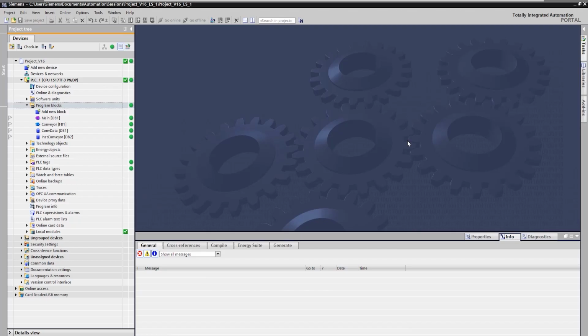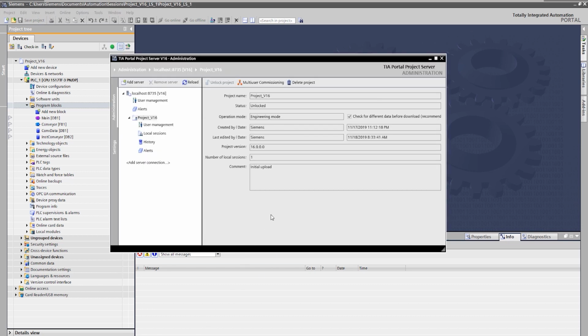In this video, we showed the differences between the two available commissioning modes, the Asynchronous Commissioning mode and the Synchronous Commissioning mode. First, we have a look at the Synchronous Commissioning mode. The commissioning mode is activated for each project in the project server administration tool.